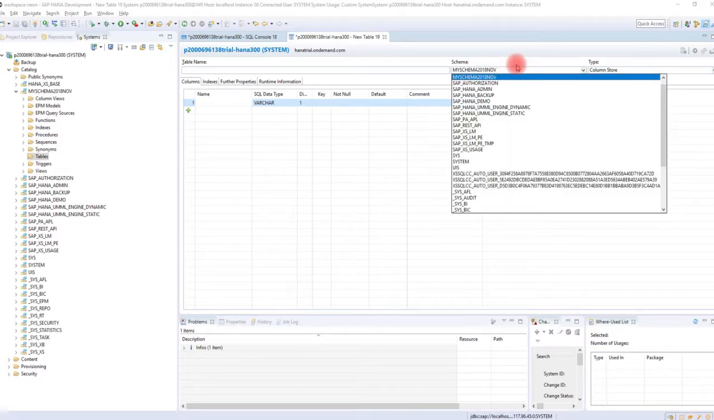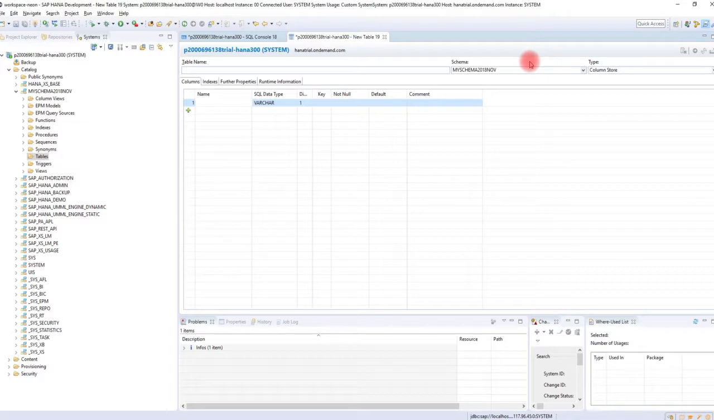That is the one. But if you click on the drop down, you can see all the schemas wherever you would like to create the table. Now the most important part of it is the type of table. So there we'll have three types. One is called row store, that is a row level store.